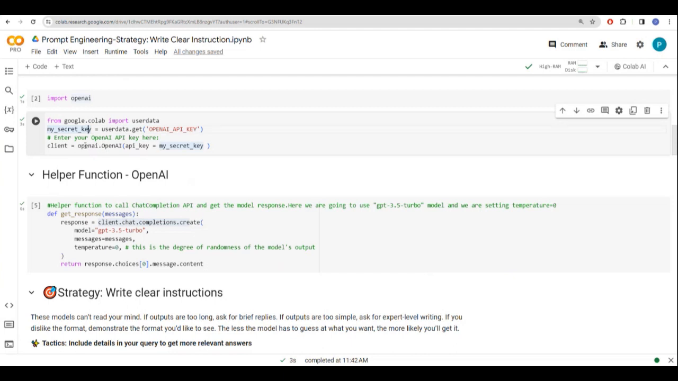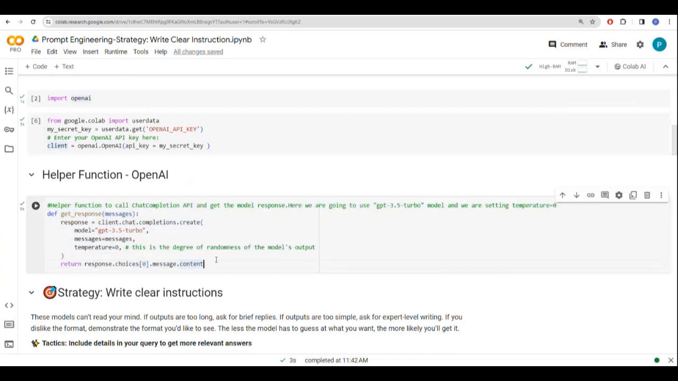Now I can call this OpenAI API and I will pass my secret key. And what this will return is that it will give me an object, a client object. Using this object, now I can call the OpenAI APIs. I have this small helper function. In this helper function, you can see that I'm using this client object and I'm calling this chat.completion.create function. And I'm using GPT 3.5 turbo model. And these messages are nothing but the user and the system prompt passed through this message list.